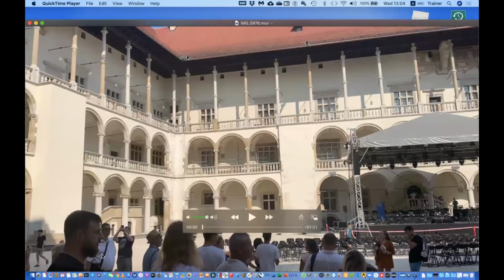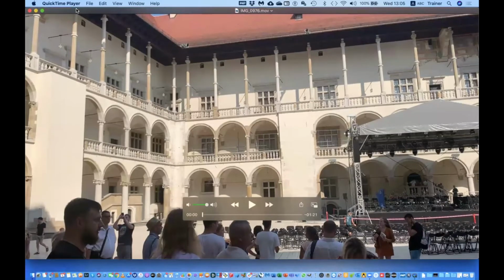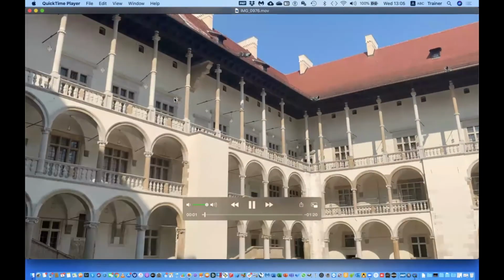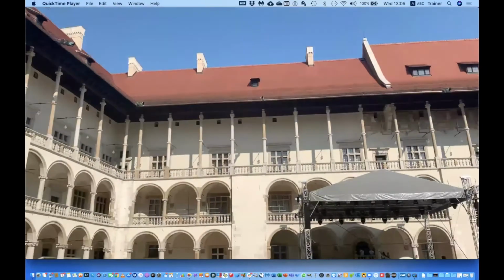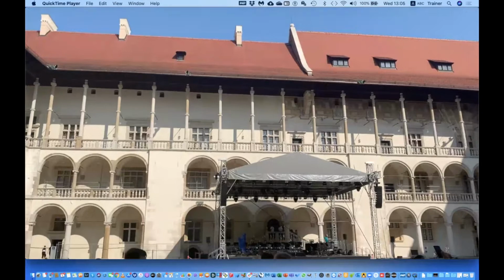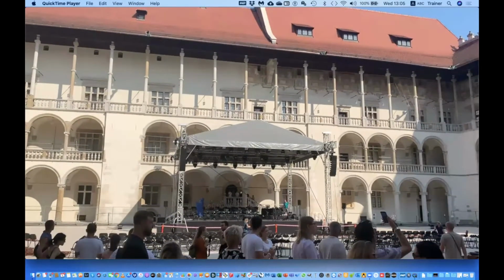As you can see, it opens in my QuickTime. Now, a couple of things you can do in terms of the play buttons and so on, right? There's my timeline, so I can hit my space bar to start playing it. And this is at the Wawel Castle in Krakow. So I can play it like that, or I can even use the fast forward and rewind buttons.